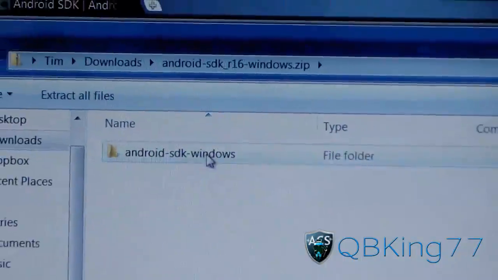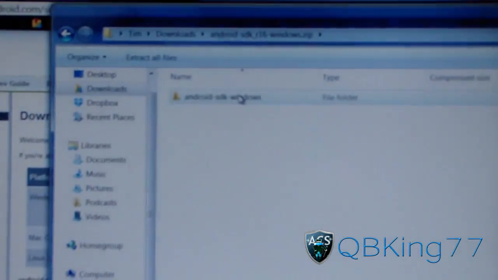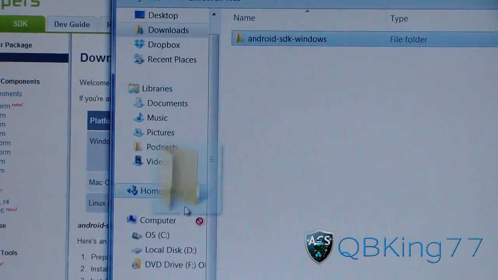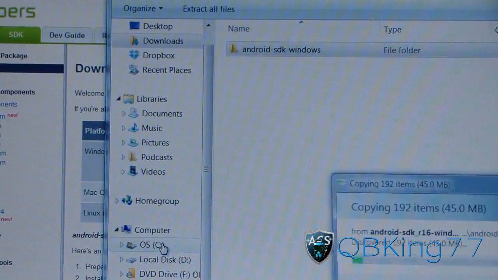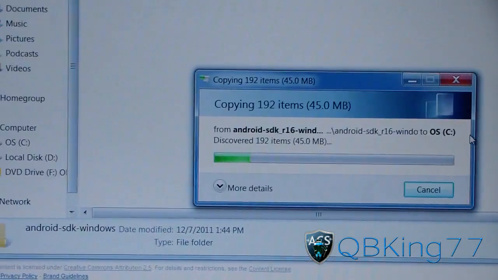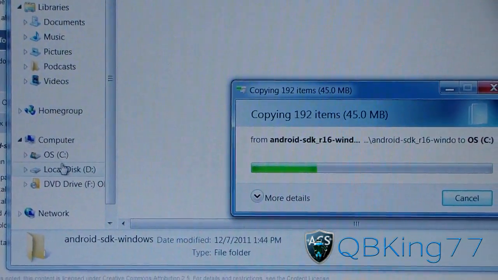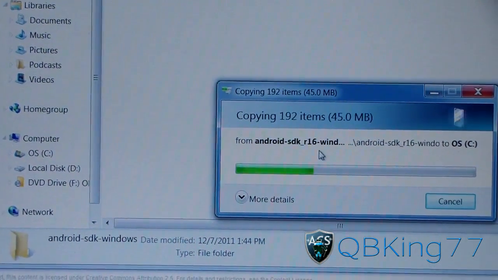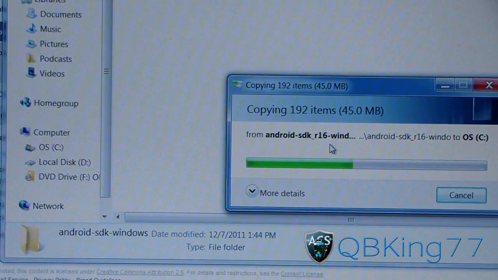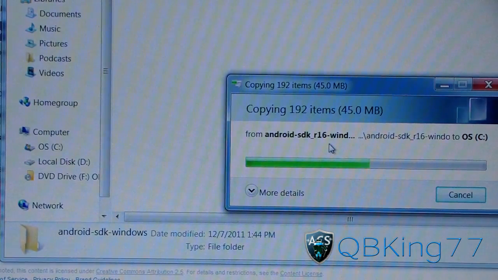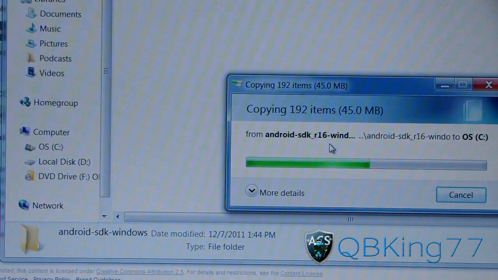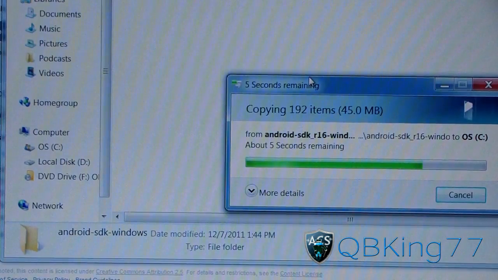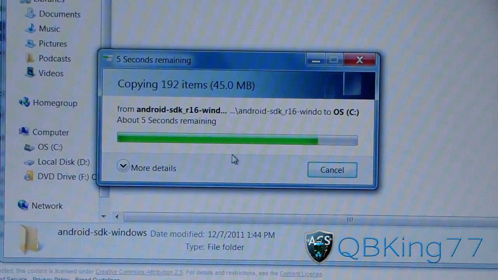I'm just going to recommend extracting it to your C drive. So click and drag it over to your C drive, your OS drive. Let it unzip and extract to your C drive. It might take a little while. There are a bunch of files in there. So this is basically getting the folder somewhere on your PC, obviously, because it's unzipping it out of the zip. Shouldn't take too long.